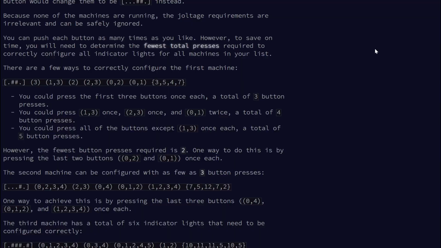Because none of the machines are running, the joltage requirements are irrelevant and can be ignored. Okay, that's sort of a hint to what's going on in part 2, I guess. You can push each button as many times as you like. However, you'll need to determine the fewest total presses required to correctly configure all indicator lights for all machines in your list.